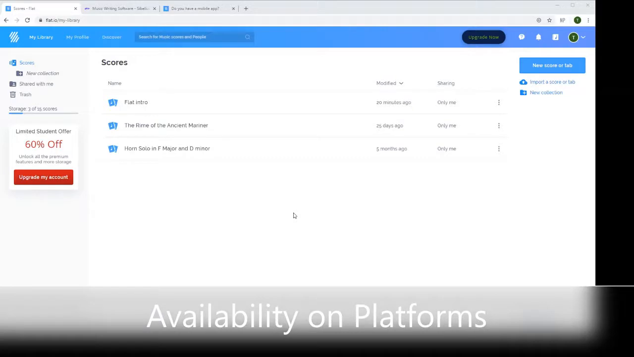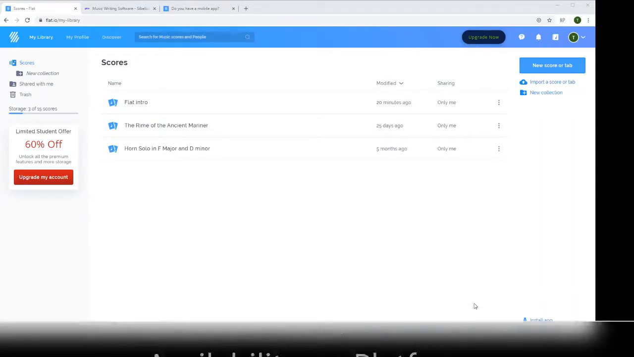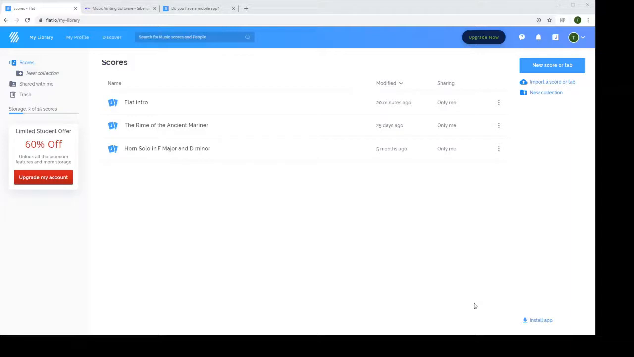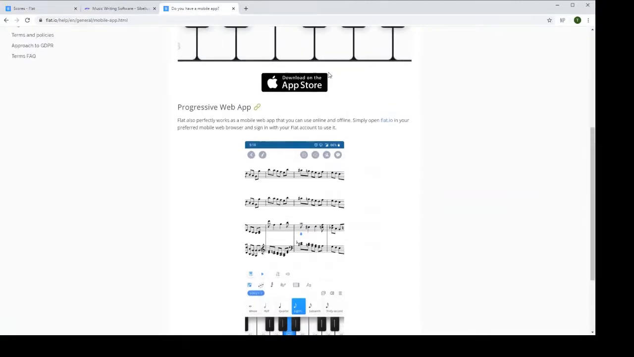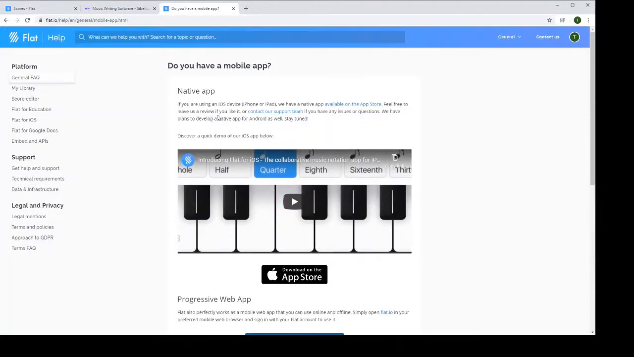So another thing that I find really cool about Flat is that you can use it on different platforms. So when you go to the flat.io page, if you go down here, you can click install app, and that will install an app onto your computer. And Flat works on both Mac and PC. Also, a really cool thing with it is that Flat has an app for the iPhone. You can go to the App Store and download it, and it'll work as if you're using it on the website.